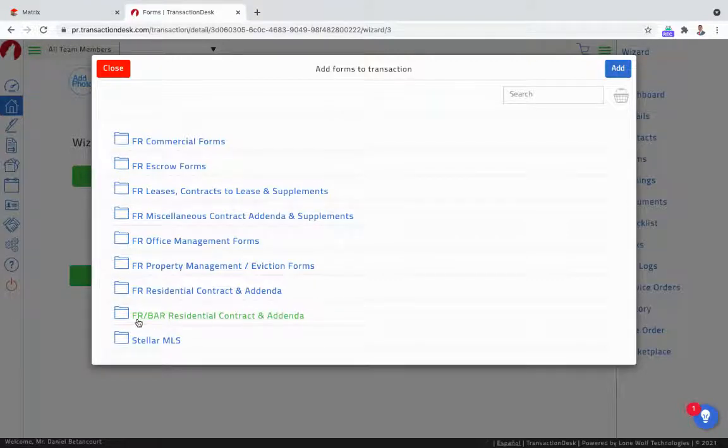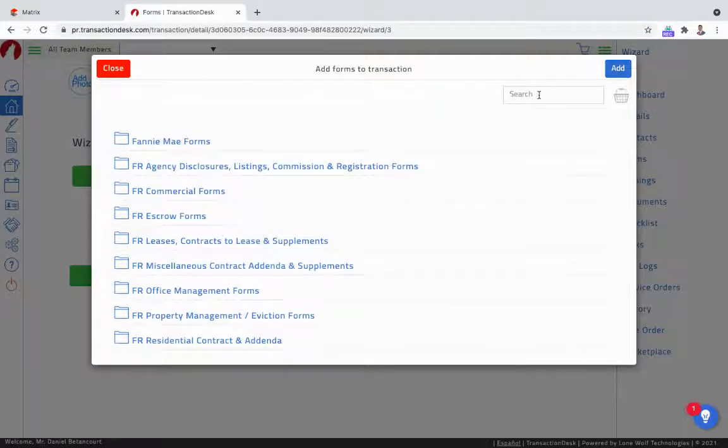These forms were written by the Florida Association of Realtors along with the Florida Bar attorneys. So these are a lot of the documents that we use for the purchase agreements. The preferred documents are in here. Florida Realtors have their own versions, but the ones that are commonly used are these FAR bar documents. And Stellar MLS, they have their own documents that you can choose. So what I do is I search because I know which ones I'm going to need.